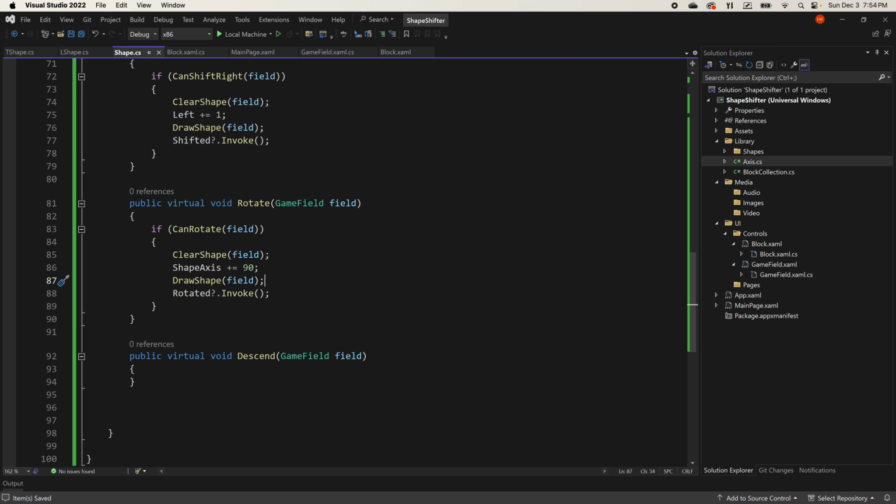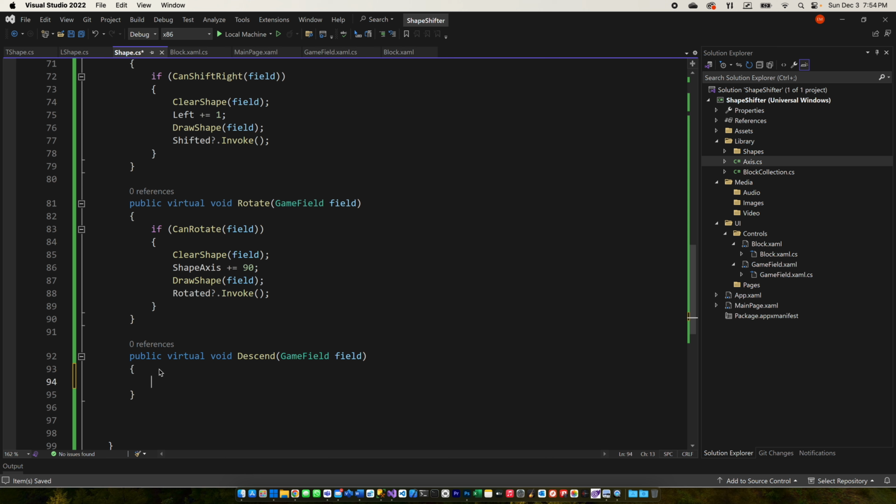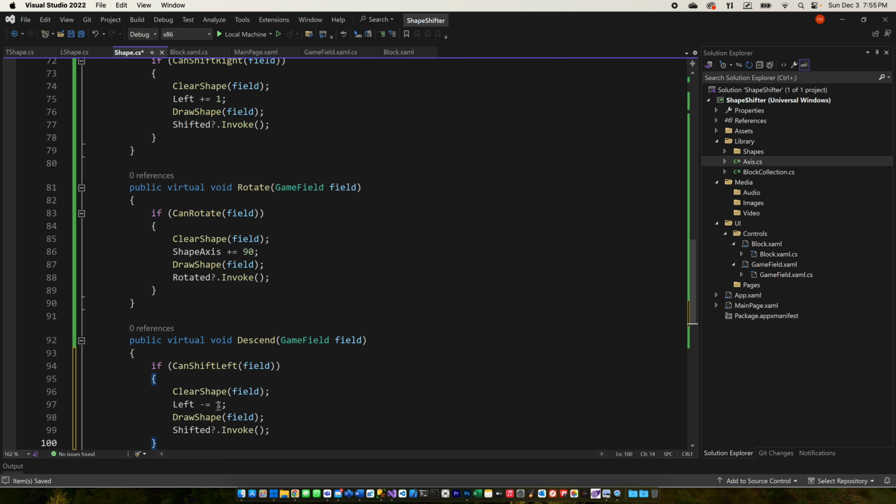Then the final one is basically descending. And descending has two pieces of it. If it can descend, then we go through and do the same thing that we've done up to this point. If it can't descend, then basically it means that it's wedged, and then we basically need to call the wedged event on it, right? We basically need to invoke wedged. So let's go ahead and do this. Then we say can descend.